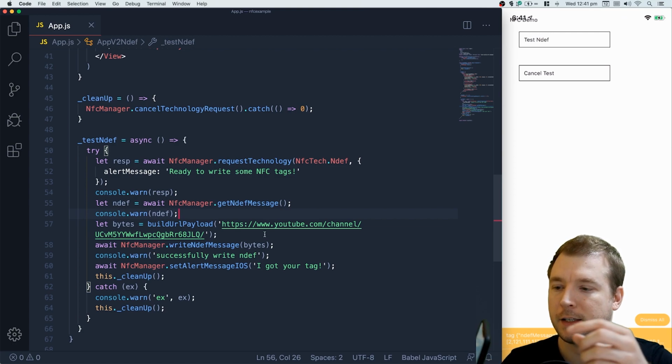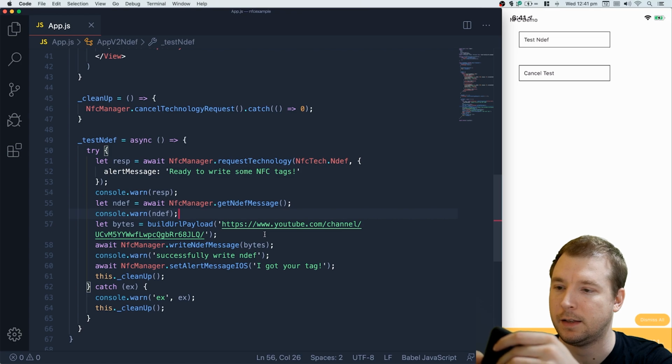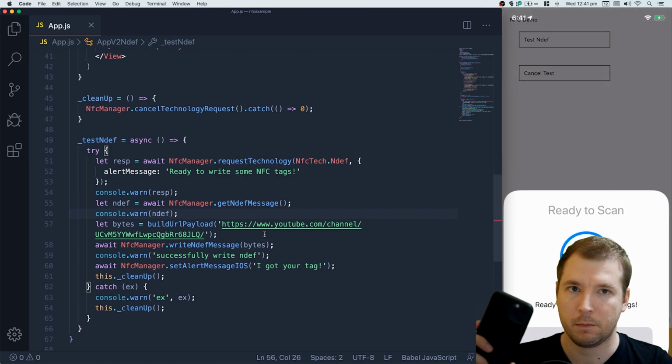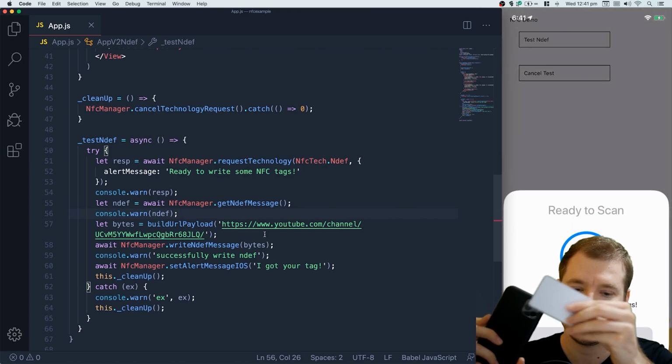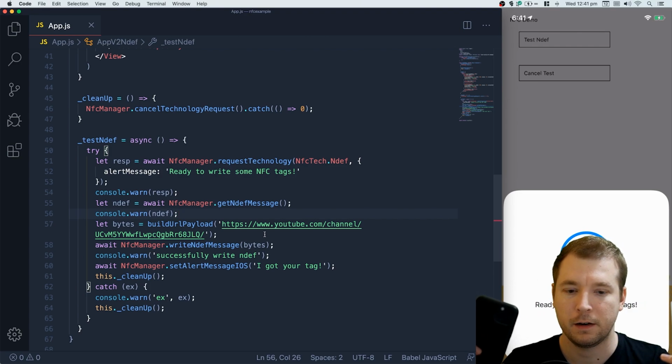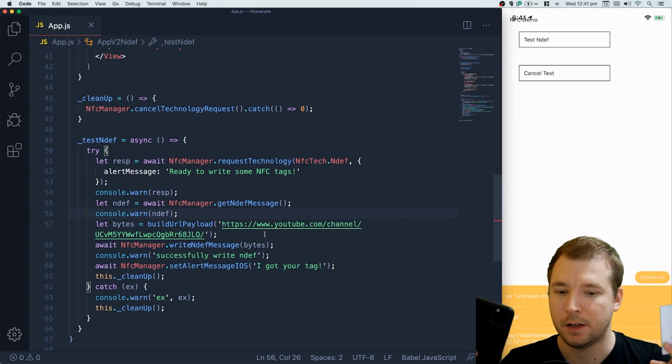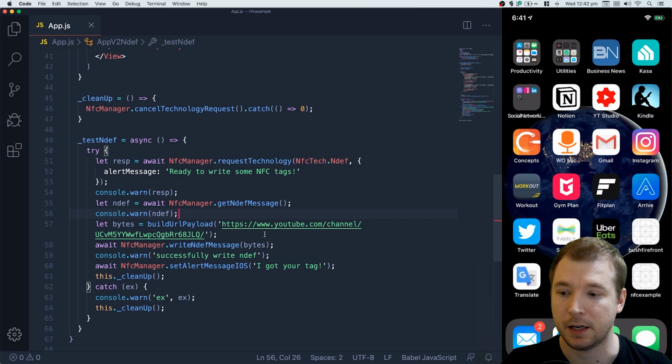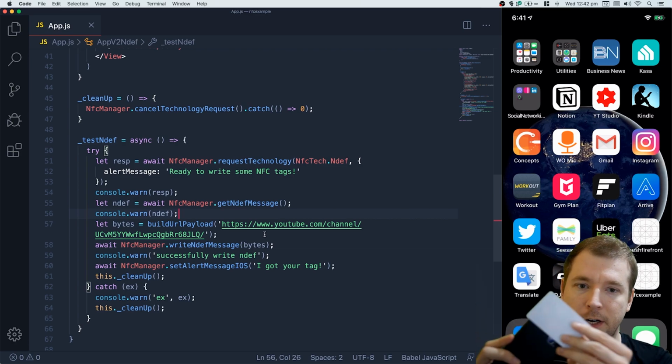I'm going to select test NDEF and I'm going to put the card against it and see if it writes. There. It says that it's written the tag. So that means now if I scan the card, it should take me to my YouTube channel. Let's try that out.